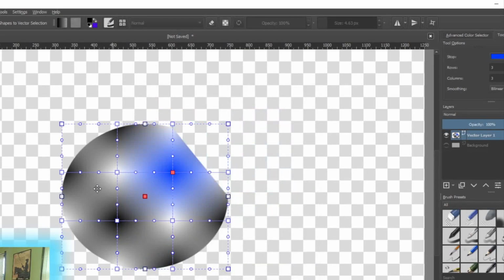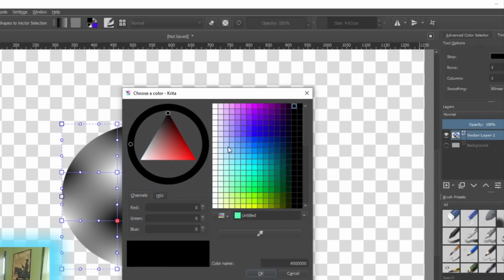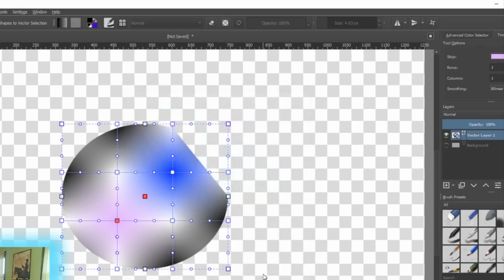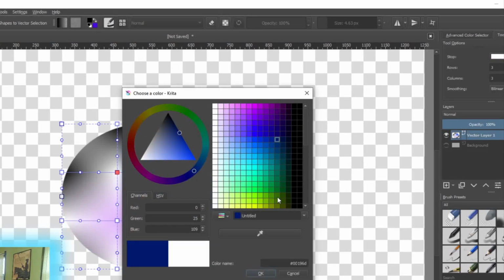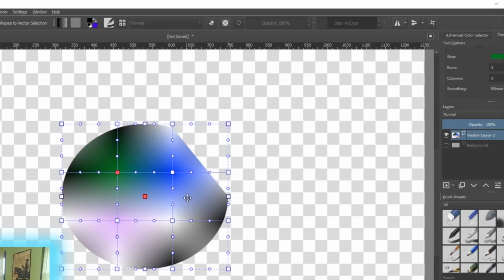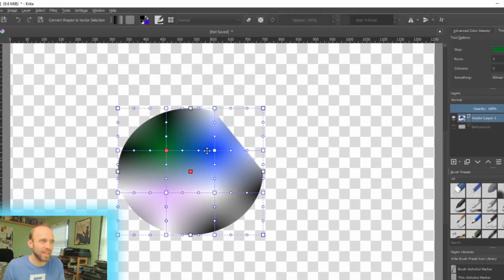Okay, you can already see it's applying the gradient to that. I can choose this point, and again, I can set that to a completely different color, and I could do this for as many points as there are. Just keep adding in variants if I really wanted to. So you can get the idea behind that.